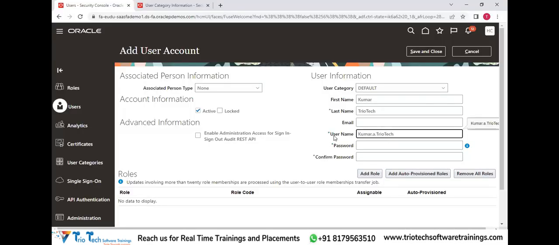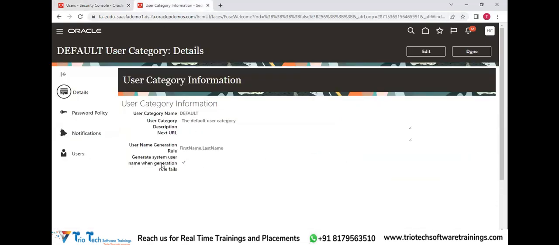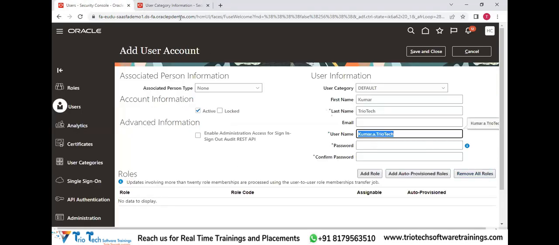So do you want this to be workable, like generating the system username when the generation rule fails? At the category level, this checkbox is mandatory, team. In that case, it will work accordingly like this.